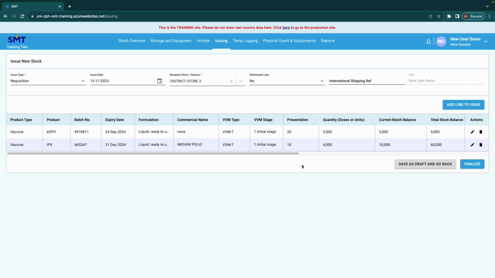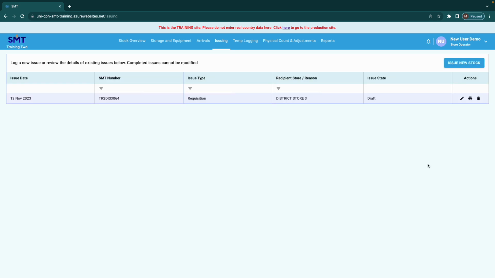Once you have finished, you have two options. One is to save as a draft and go back. The other one is to finalize. We recommend that we use the first option, save as draft and go back. So when you save as a draft and you go back, you see that now this transaction is being reflected here in the issue in the store.